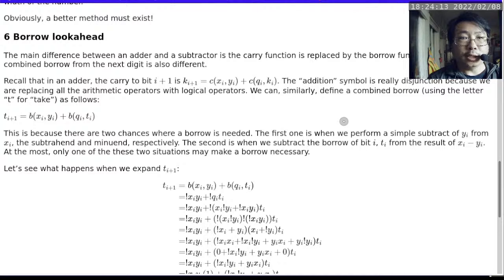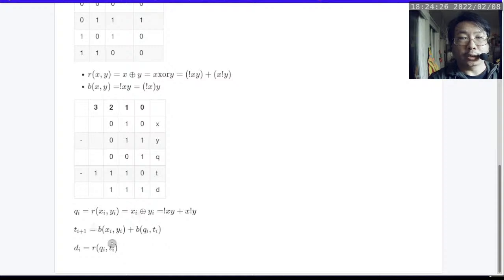So what we're going to do is something crazy again. We look at T of i plus 1 being the B of xi, yi, or B of qi, ti. Okay, so that we have seen already when I talked about it here, right? So exactly the same thing.